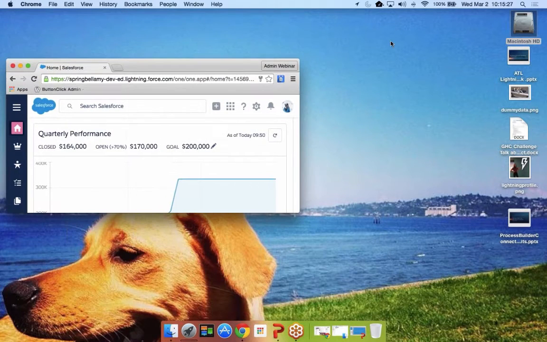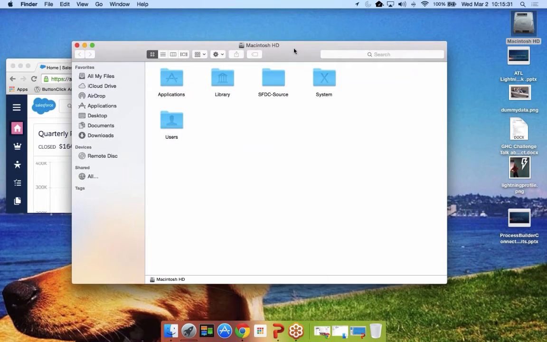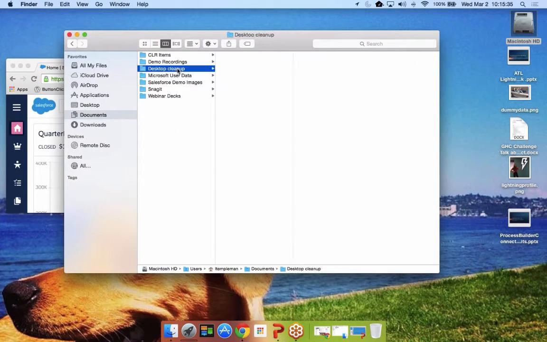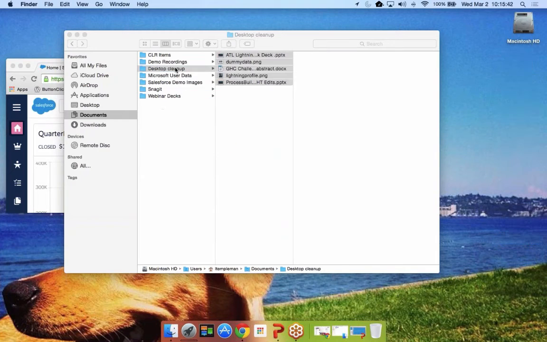Now, I'm going to also clean up my desktop. Like I said, you probably don't want to show your desktop during a demo, but you might end up doing it. So what I do is I keep just a folder for desktop cleanup, and then I can quickly drag this over. People who are very organized, this might make them cringe.